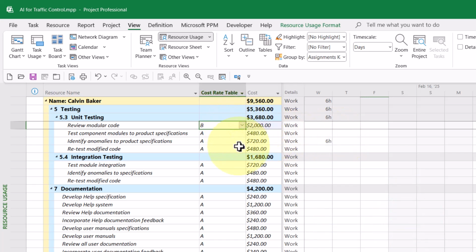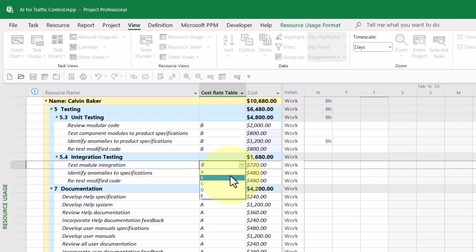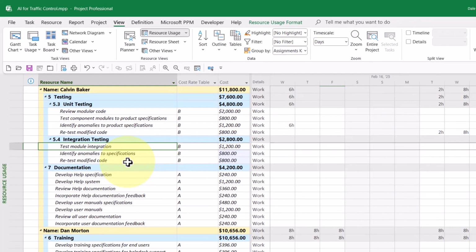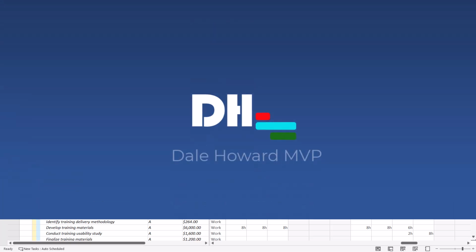Once you've selected your alternate cost rate table, you can use the little fill handle in the lower right corner of the cell, just like in Microsoft Excel. Drag that alternate cost rate table down and fill it in all of the other cells. There you go. That's how to set up and use cost rate tables in Microsoft Project.